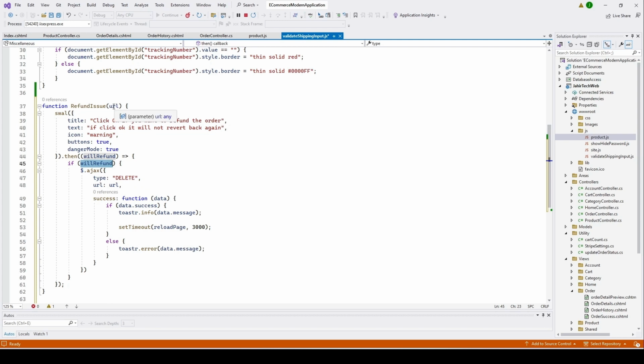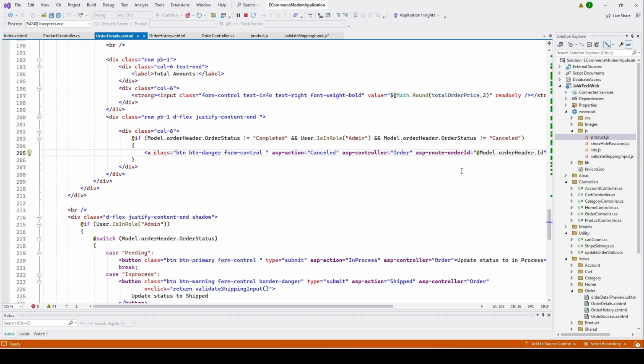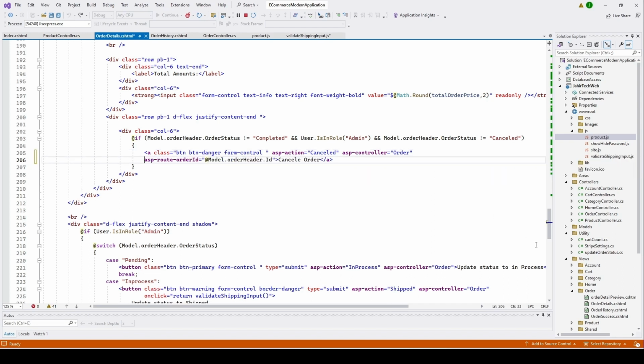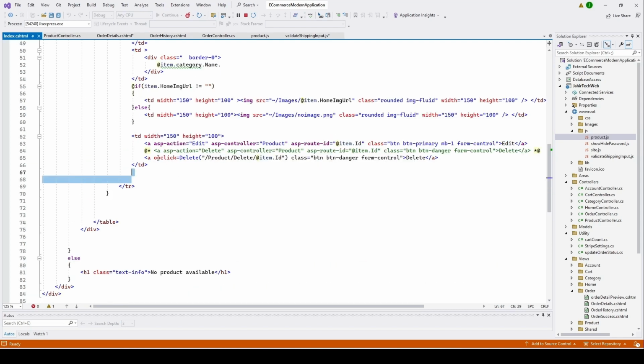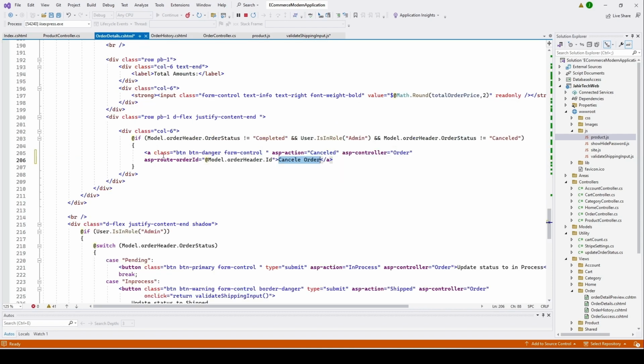We receive the URL when the user clicks on the cancel button. So let us go back to our order detail page. Let me break it here. So this is our cancel order button, right? I'll copy this to our order detail page from here, right?